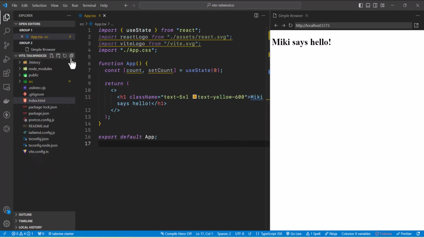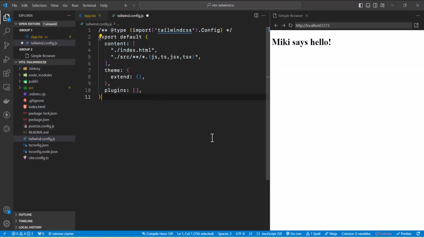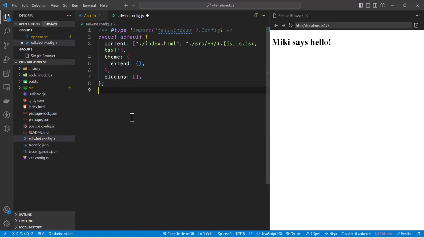Here we go, the Tailwind config. Paste the code here, replace all the code, and save.